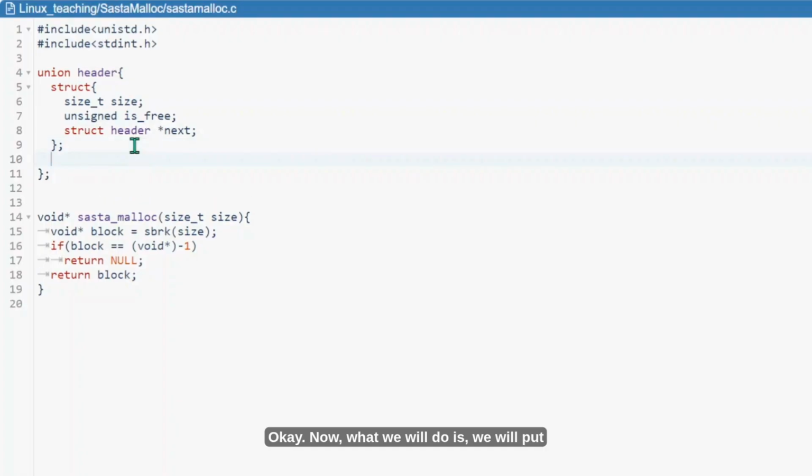Now we'll put the second item in the header as an array of 16 characters. Each character takes 1 byte, so 16 into 1, it will take 16 bytes. Why we are doing it is so that the size of the header always remains constant. Otherwise, when we are returning the pointer to the memory at the end of the header, that needs to be constant. Otherwise, it will create many issues.